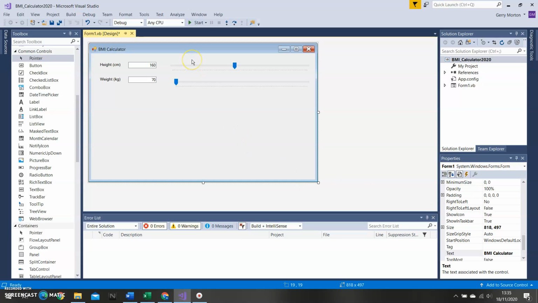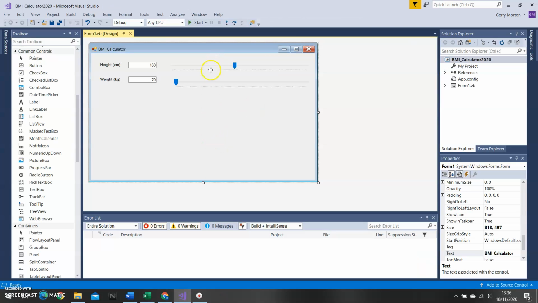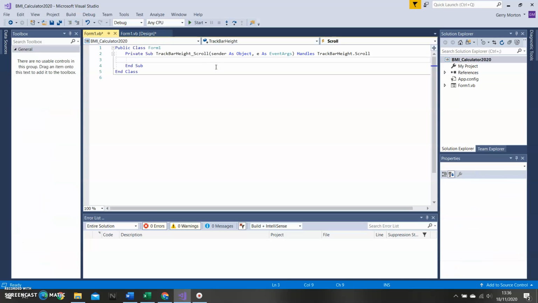Okay, if I press run now, then you can see that I can drag these around, but it has no real impact on these text boxes. So what I need to do is to add some code that matches these up. The default handler for a trackbar is if you drag it around and change it. So I'm going to double click on this, and it takes me into a coding environment. And it says the trackbar height, when I scroll it, this is the code that should run.